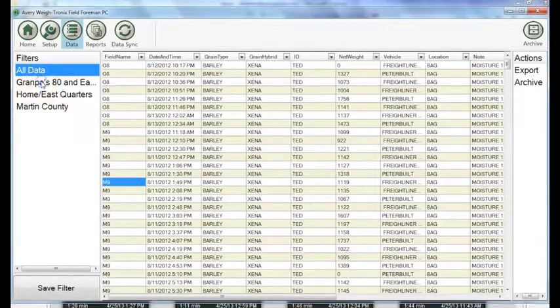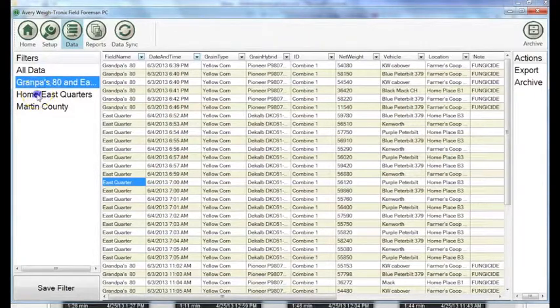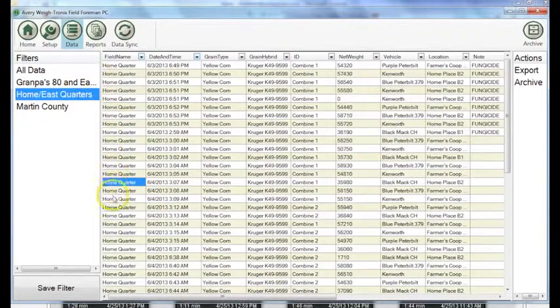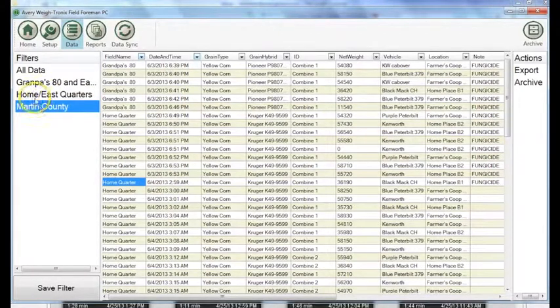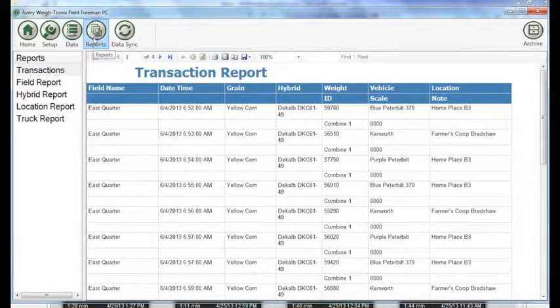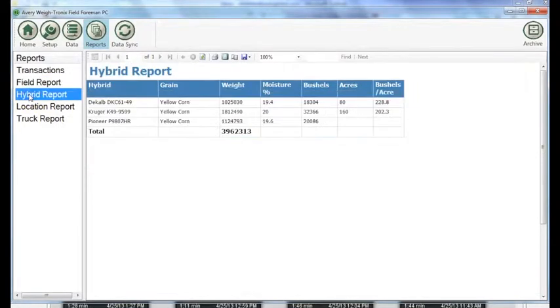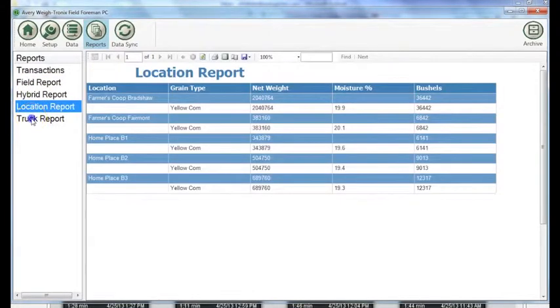Reports are powerful tools for determining how well your farm plan worked and what changes you might want to make in the coming season. Field Foreman PC makes report generation very simple. The reports generated are based off the filtering done in the data section. Only the information that results from your filtering in the data section will be available for the reports. Field Foreman PC has 5 default reports: transactions, field report, hybrid report, location report, and truck report.